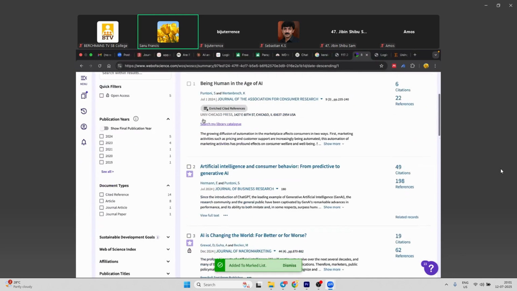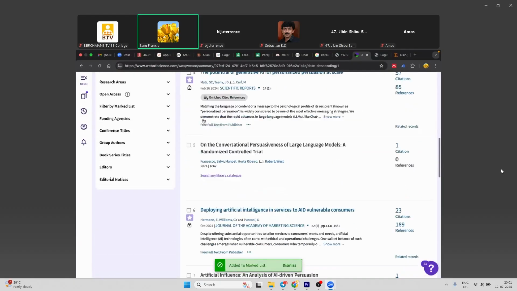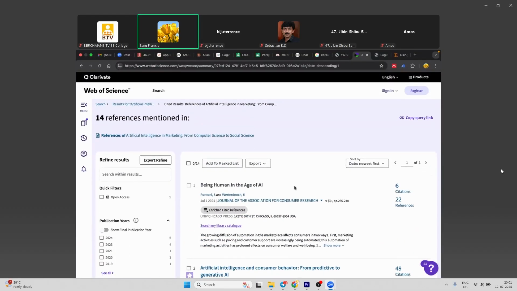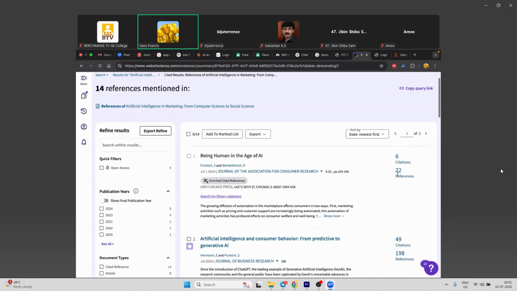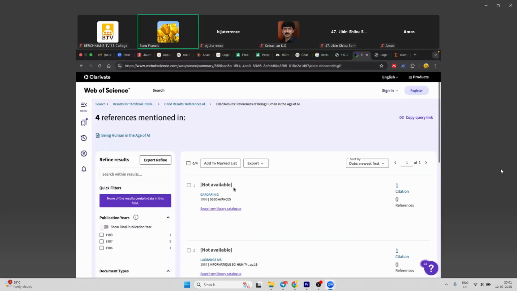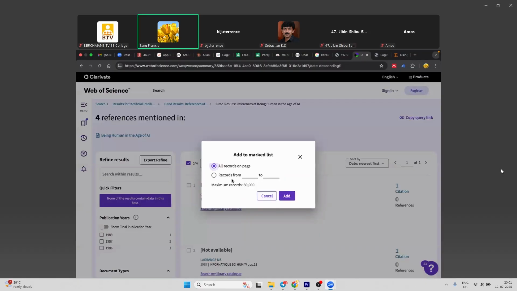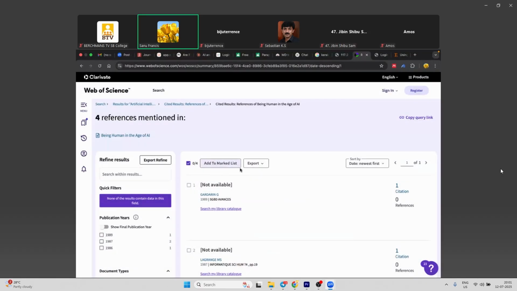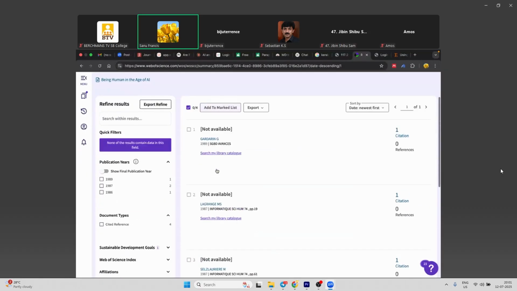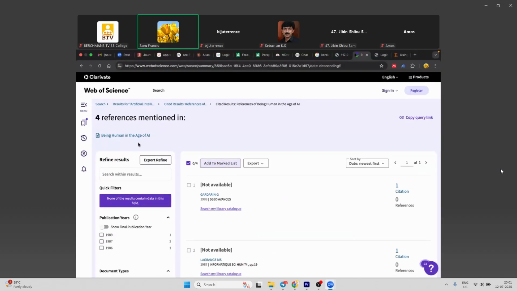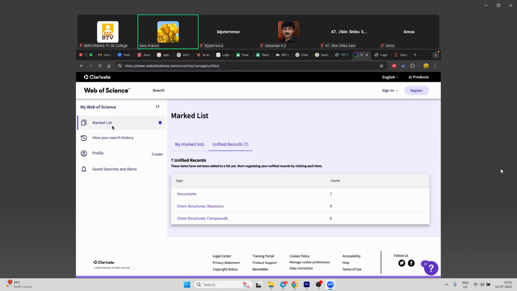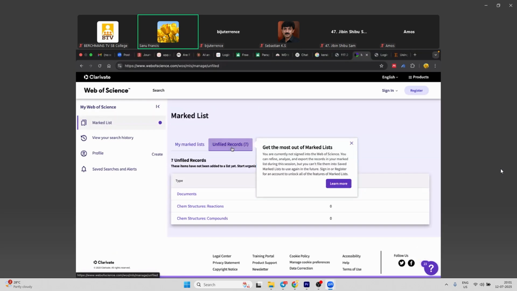Okay. So I'm going through again these 14 documents, and I have liked this particular article. So again, I am going to the references. I am adding all these references to the marked list. Okay. But this does not have a marked list. So basically, when I have finished my marked list here, my marked list would be empty.